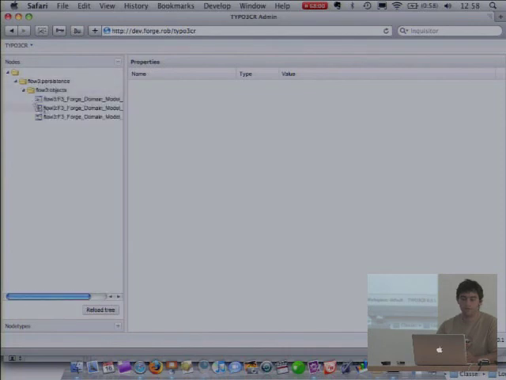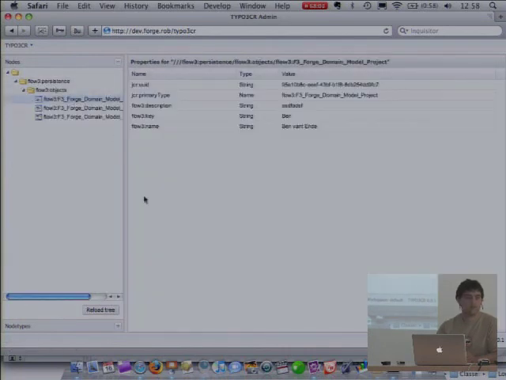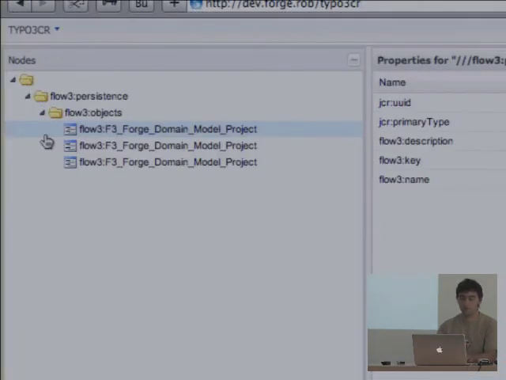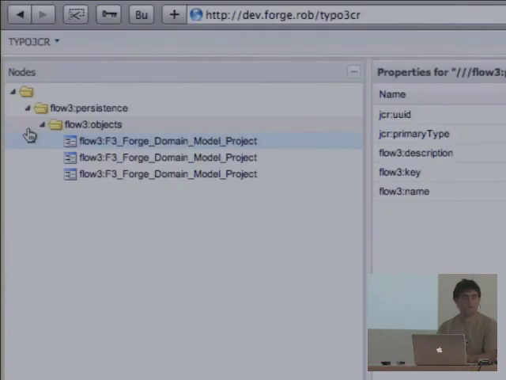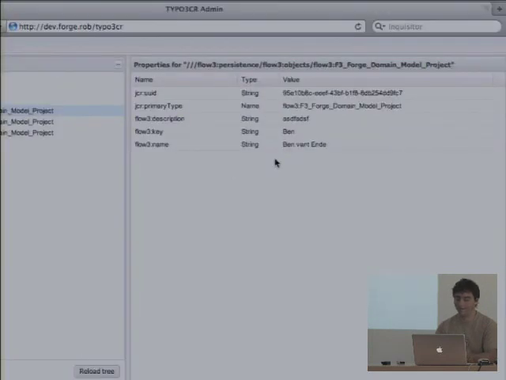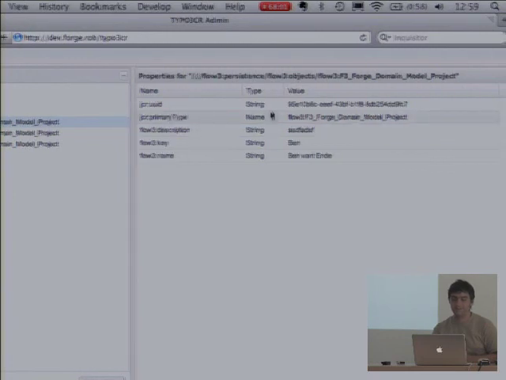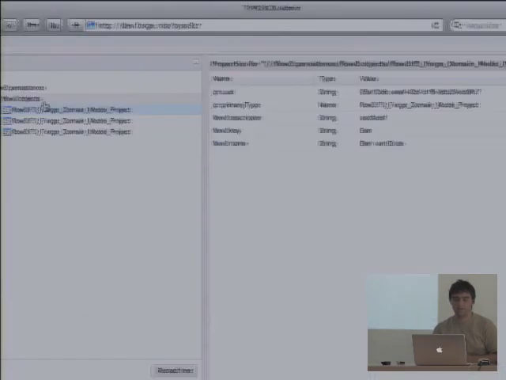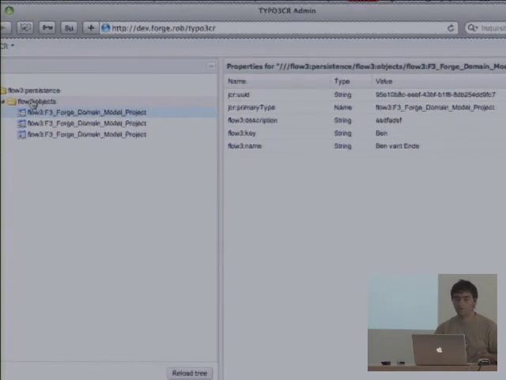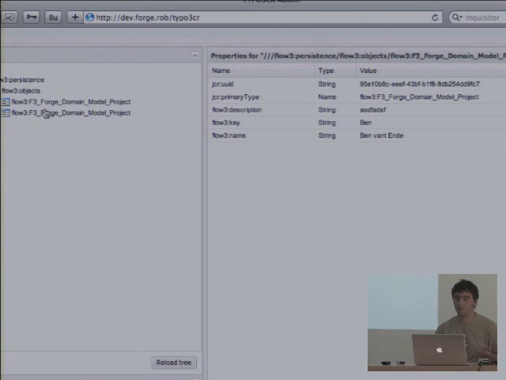So what you can see in there is the objects you actually stored. You see the tree here with a project domain model, and there you got Ben again. So you see the UUID and some internal stuff here. And of course, for example, if you created a model and mistyped the property name but already have data persisted, you want to delete that data. That's easily possible from within this tool, because here you can, on a very low level, delete objects.